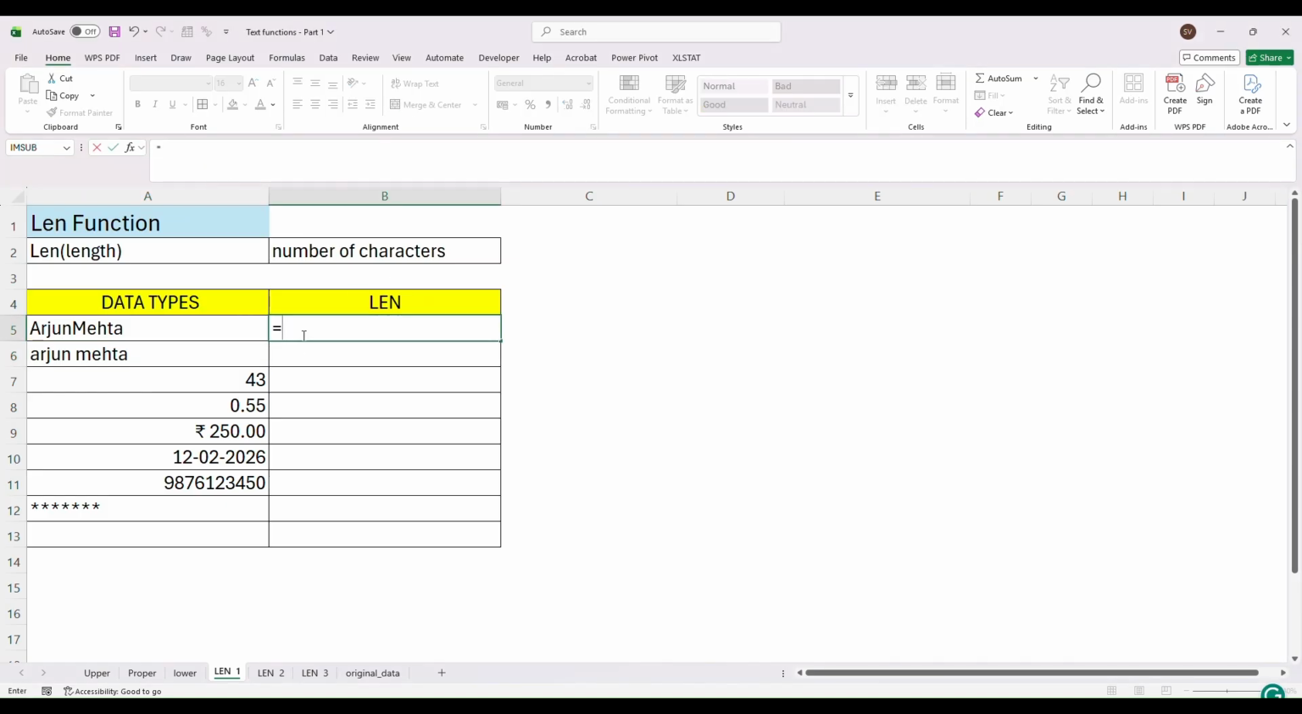To know the number of characters present in the first cell, let's enter length and open parenthesis, take the reference cell A5 and close. So we have got the number of characters or the number of letters that is present in Arjun Mehta is 10. And the second one, here we have a space.